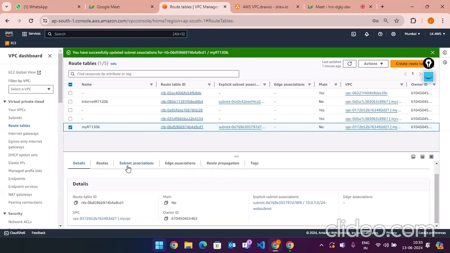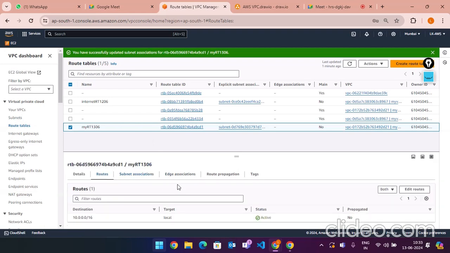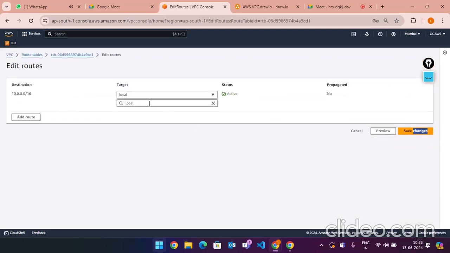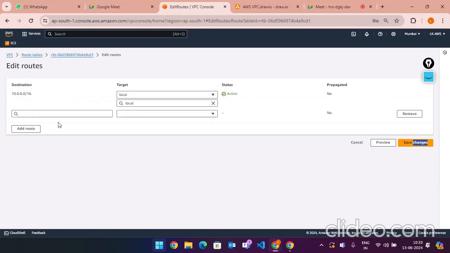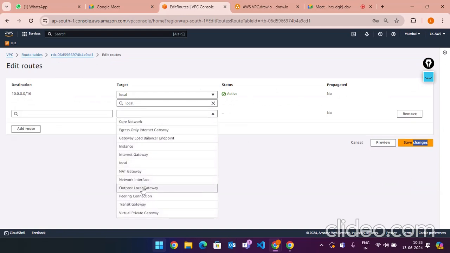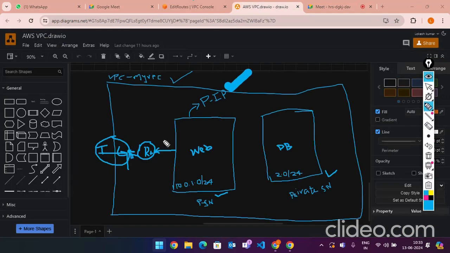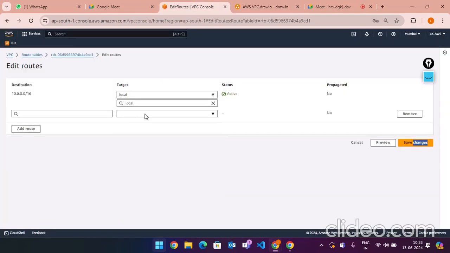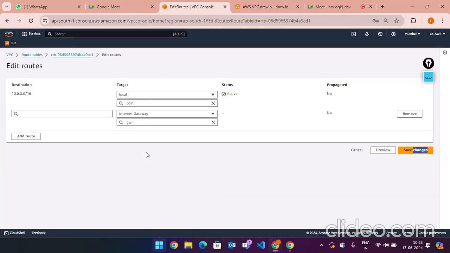So for subnet routes, we have to go to routes, then edit routes. See guys, this is the default one. Do not change anything here. Add rule. Here you have to mention what we are attaching. Tell me. Internet gateway. So that is the reason we have to select internet gateway.